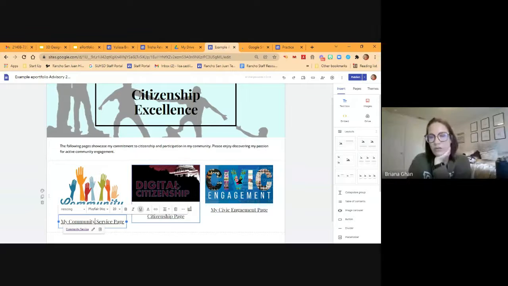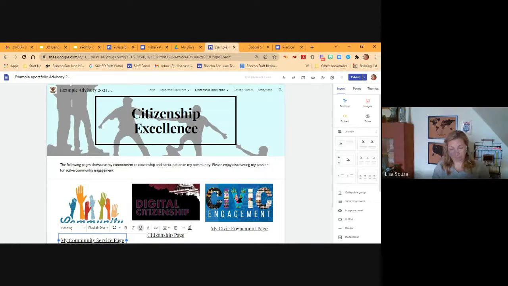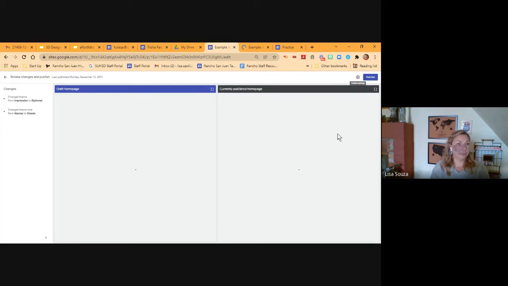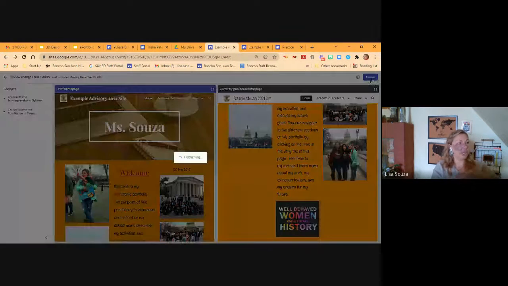Someone is asking if you can go over how to publish the site and go back to edit and make changes. Publish is really easy. You just go to publish at the top. It will show you the changes that you've made, and then you would hit publish. It just gives you a stop to make sure that you want to actually publish the changes.